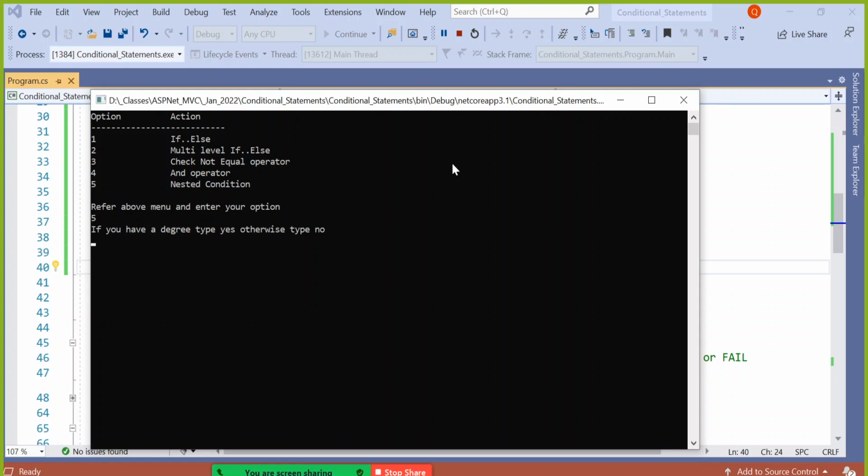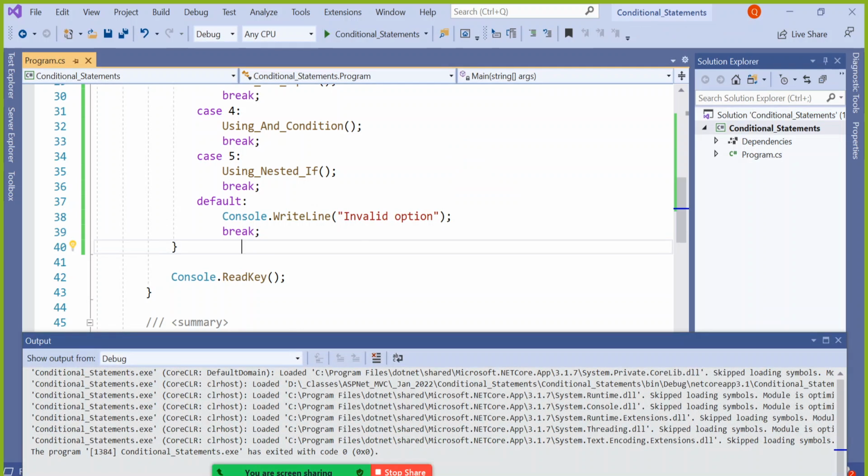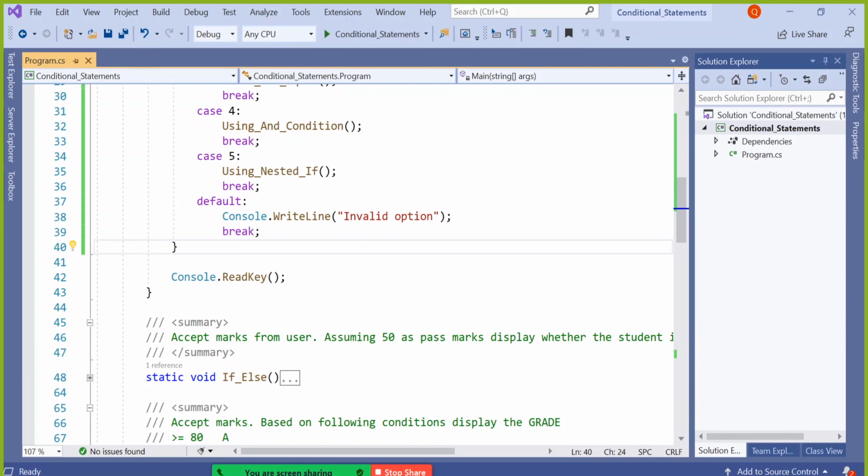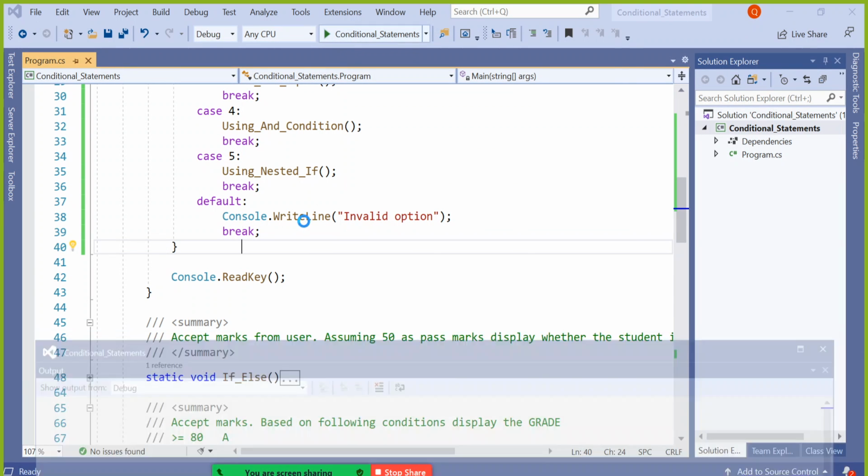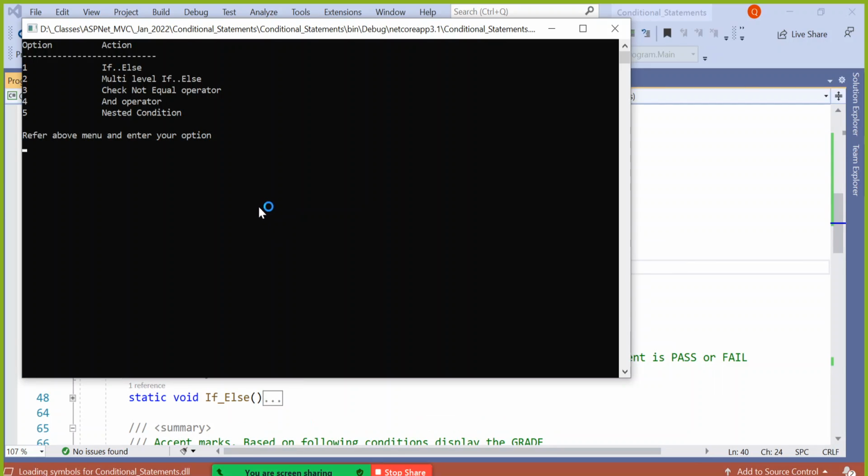That function will be called, and it will say, okay, if you have a degree, please enter yes. So I said yes. I said experience 7 years. It is saying you are selected. Then it will come back to the program. So without making even a bit of change, however many times you run the program, it will serve you as per your input. So this time I entered 9.